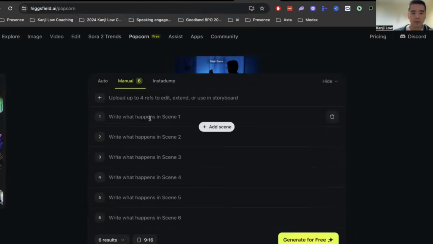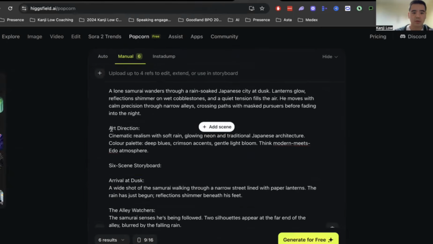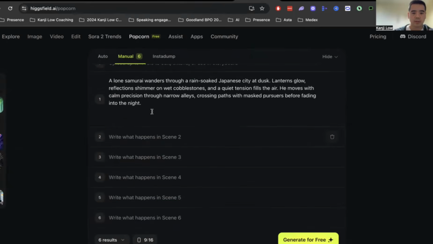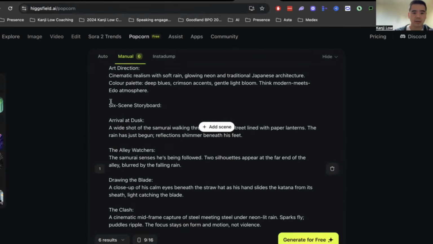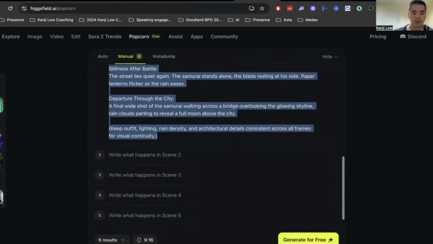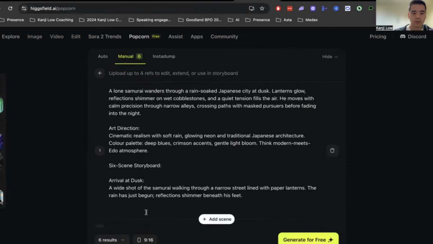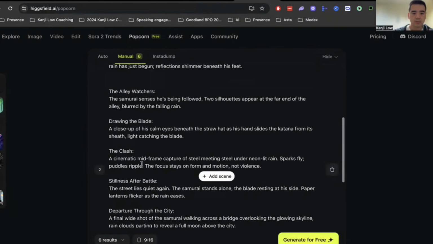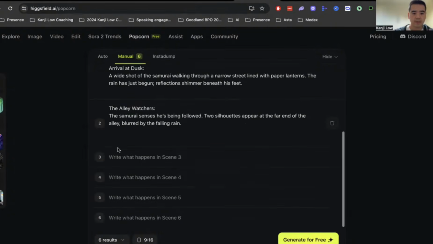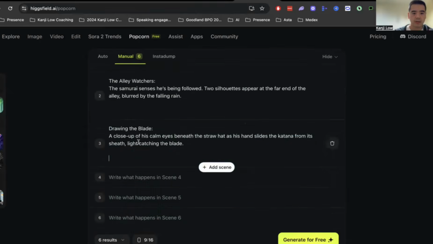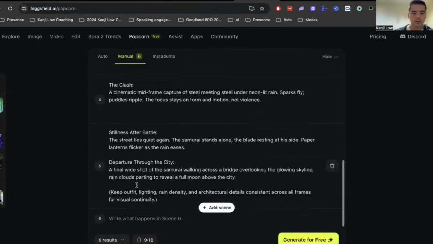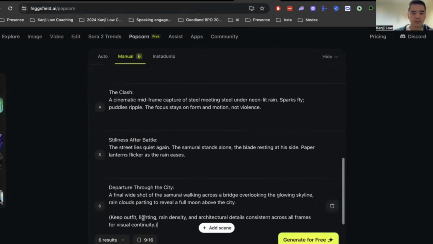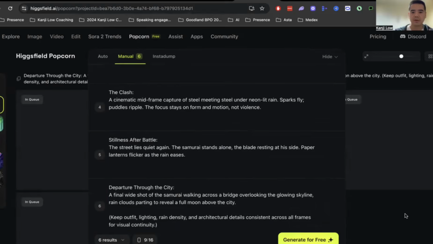So, what happens in scene one? Obviously you'll break it down. So that's scene one, drawing the blade, go art direction. So I'll just go from here, and then you can go scene two, scene three, scene four, scene five, and scene six, and then I'll just generate. So obviously you can add more scenes as well, so you can have up to eight in total.